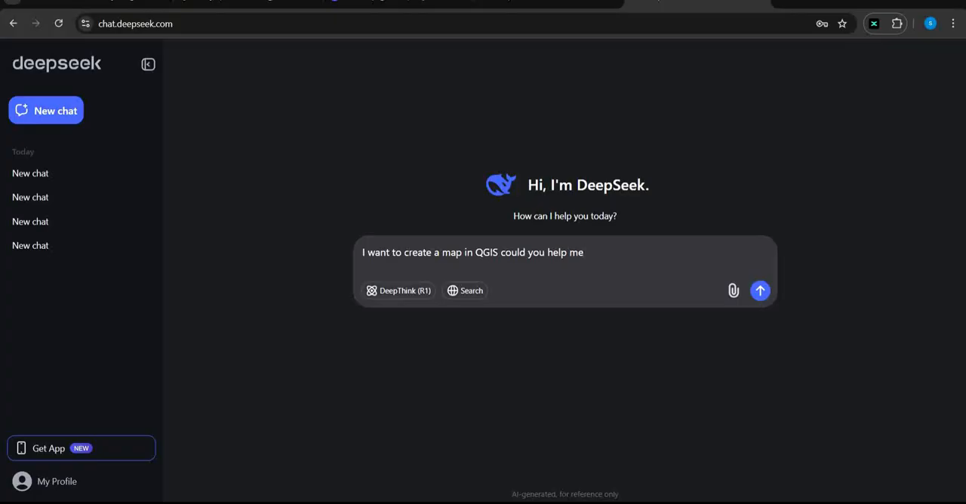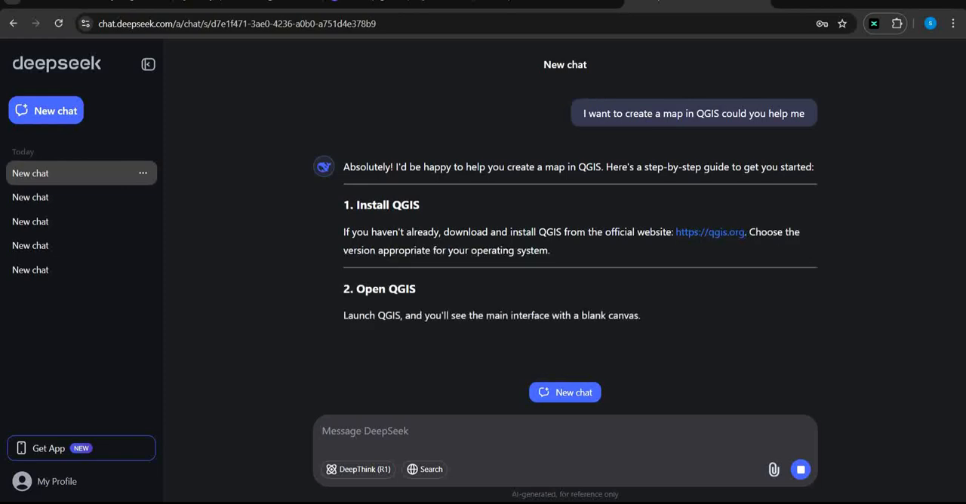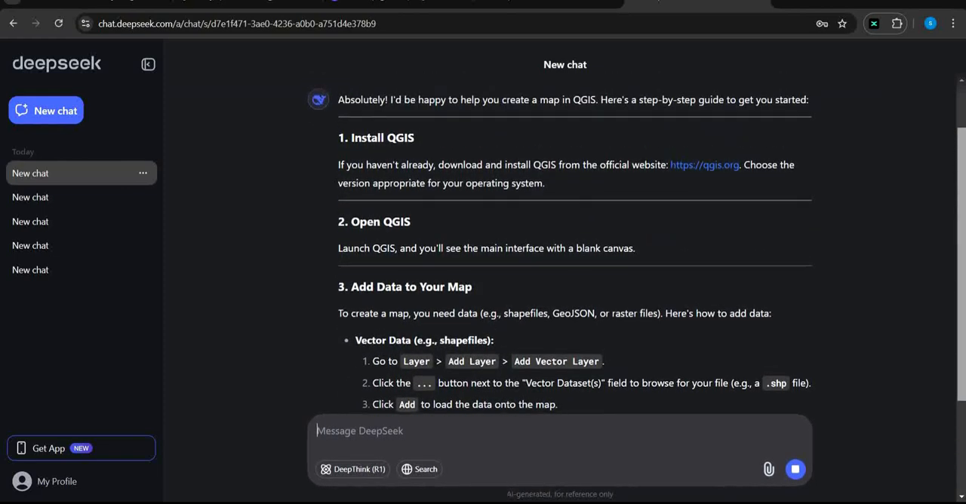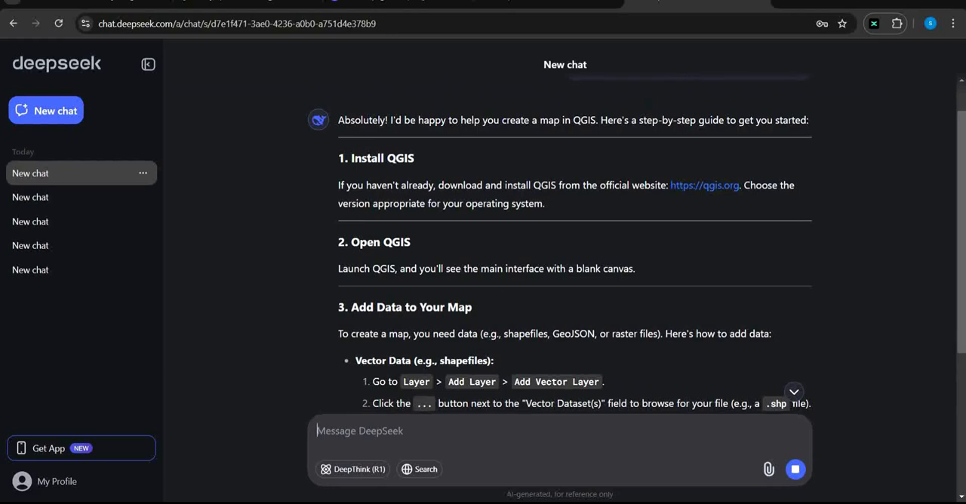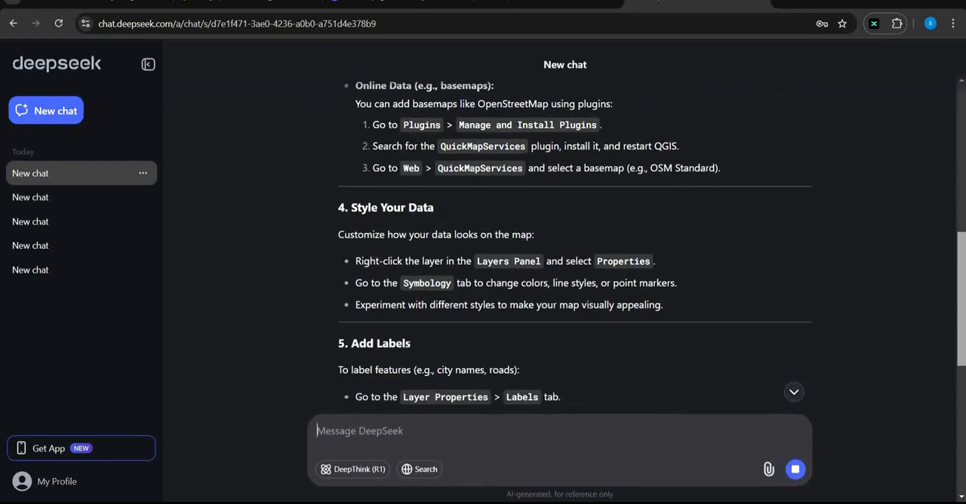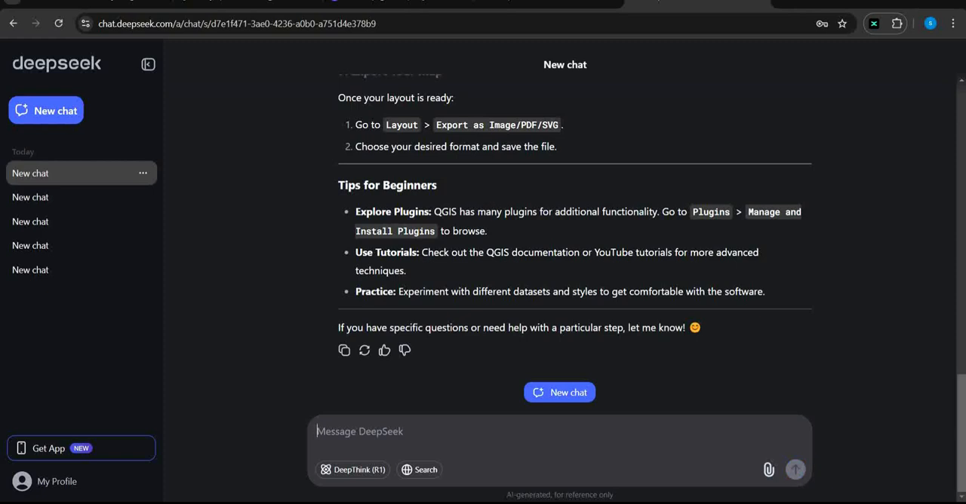So I have the question on my DeepSeek. I want to create a map in QGIS. Could you help me? Then I'll click on run. While we get the response, we have the installation process, how to install it, how to open it. This is the site where you can download QGIS software. It's open source. Several details on how to carry it out in detail. You can just follow this for educational purposes and learn later.